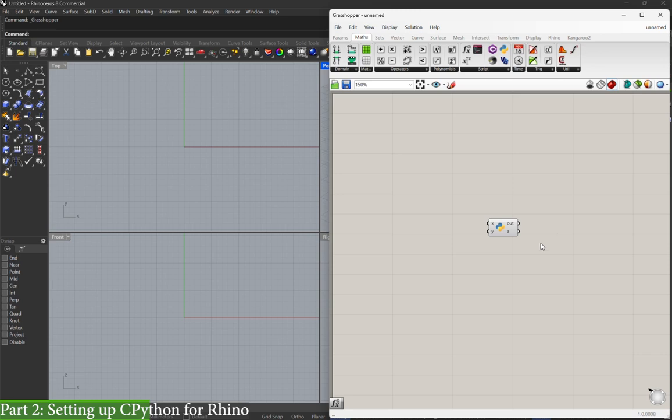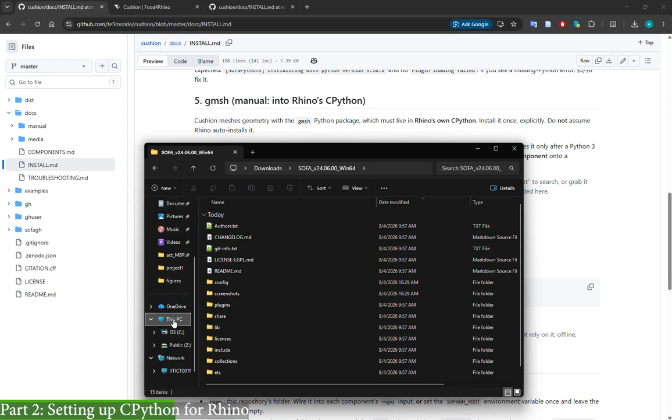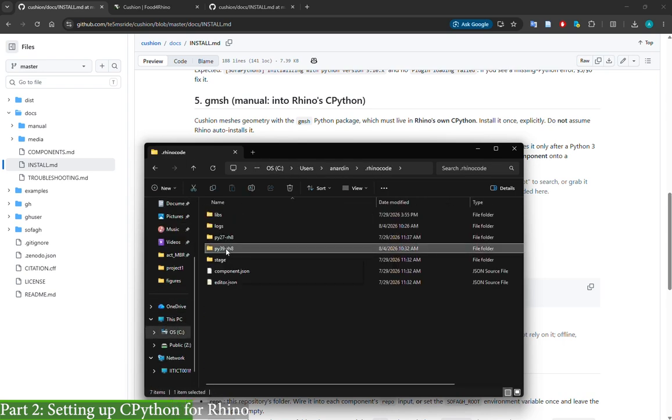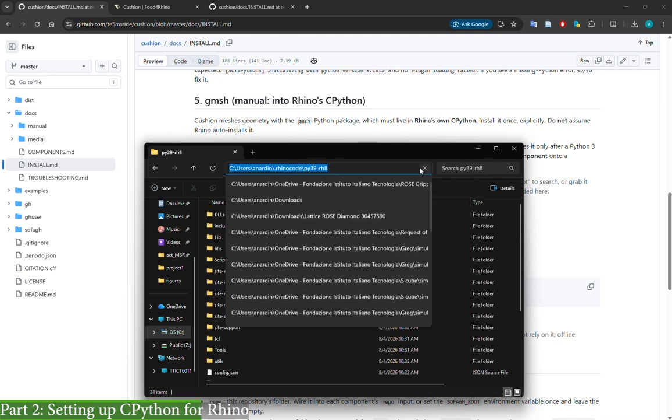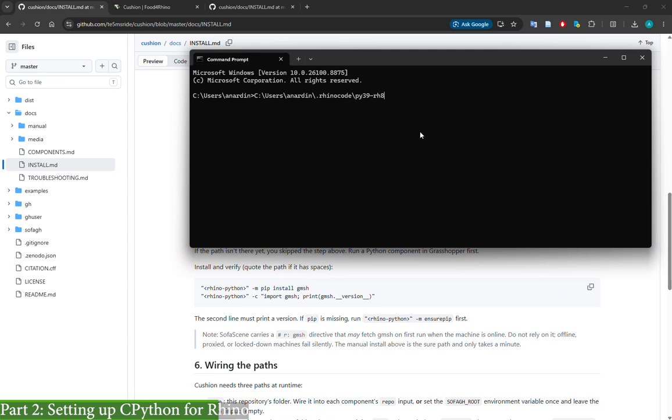And this is where we need to download some required dependencies, such as gmsh, the program we will use for the volumetric meshing to interface with Sofa. Here's the Python 3.9-rh8. This path we can use to pip install gmsh.